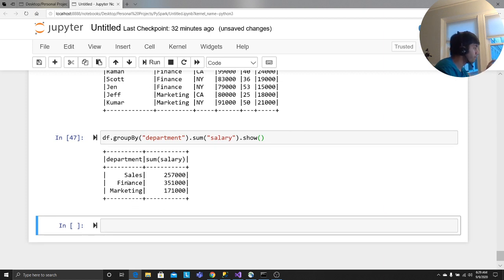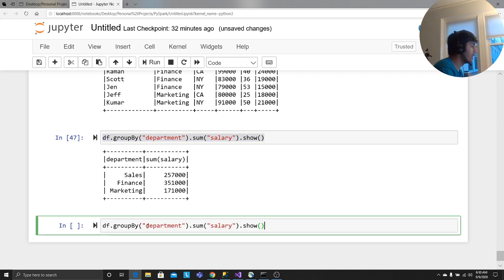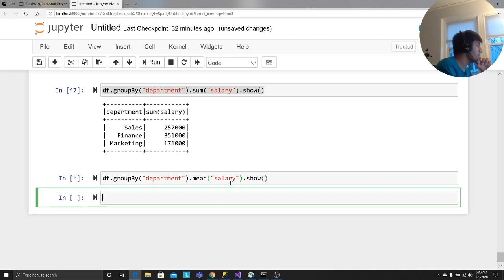So in finance, they are paying this much, in sales, they are paying this much. If you say, hey, what is the average amount of salary they are paying in each department? Simple, change this to mean, should work.